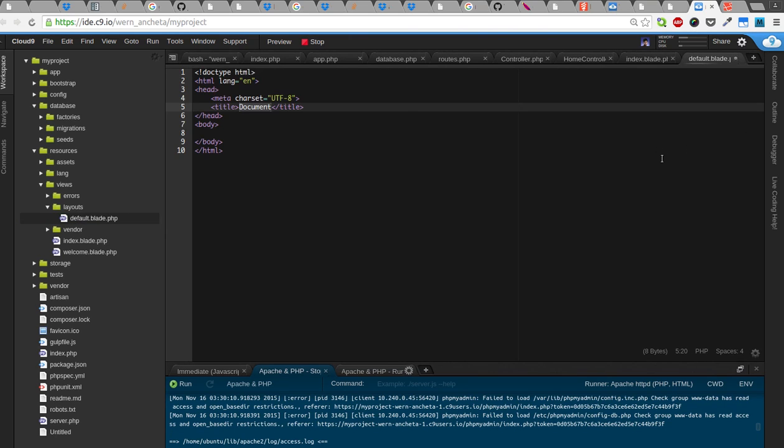then it would usually have the repeating elements. So here you would have the header, the footer, and the main container of your website, and also the CSS, JavaScript, and fonts that you want to add. So this would be the repeating elements.